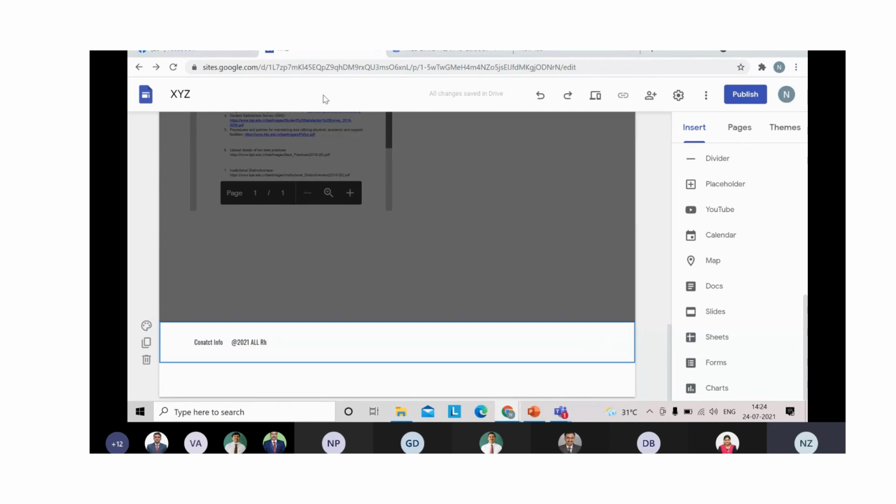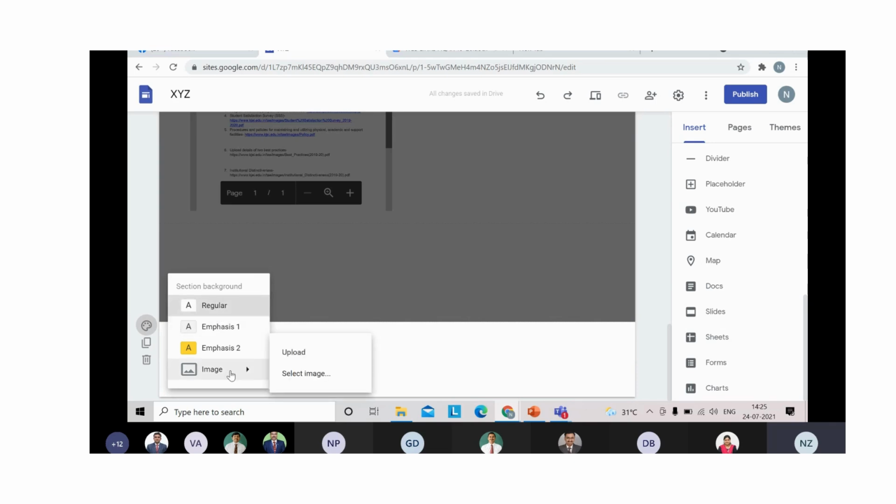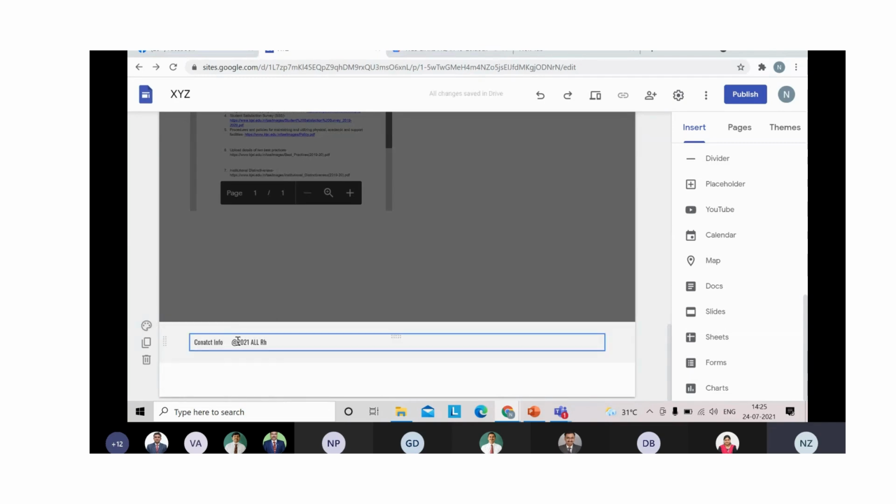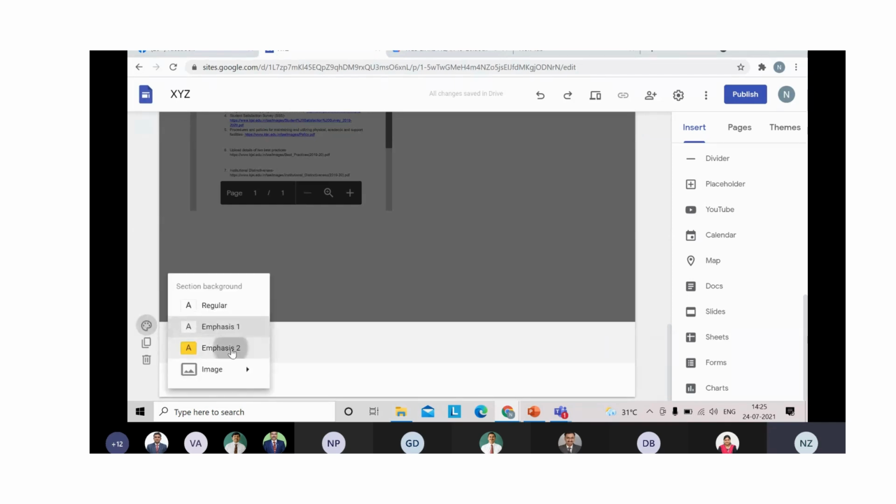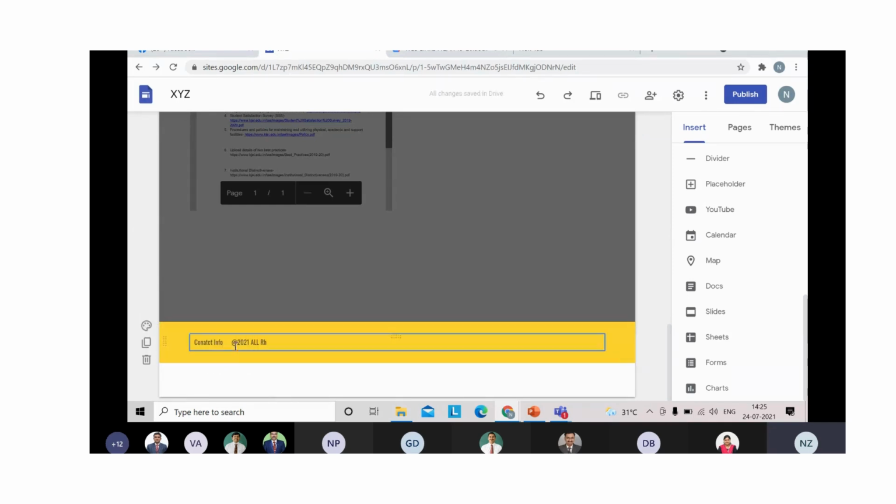Now, suppose you have created this page. There is an option. We don't want this white color. We want any image or any color change. So we can just go here, select the background. You can upload any image of your own. You can take regular, that means the white portion will come, and then emphasis, a little darker it will show. And then the next one is emphasis 2, so a color it will show. Whatever color you select for the theme, that color will be shown. So this is the option.